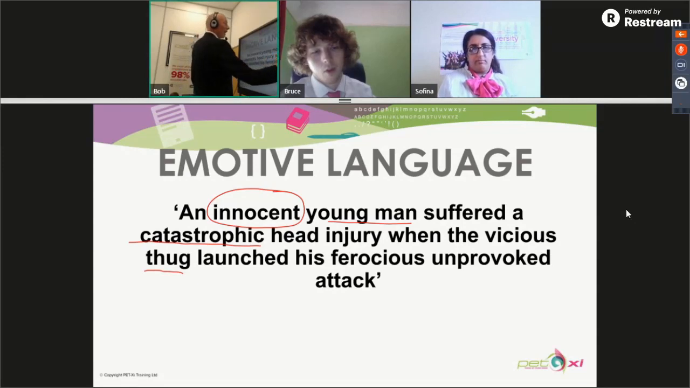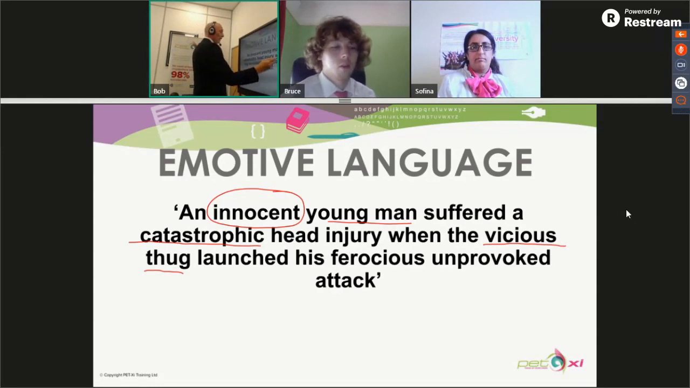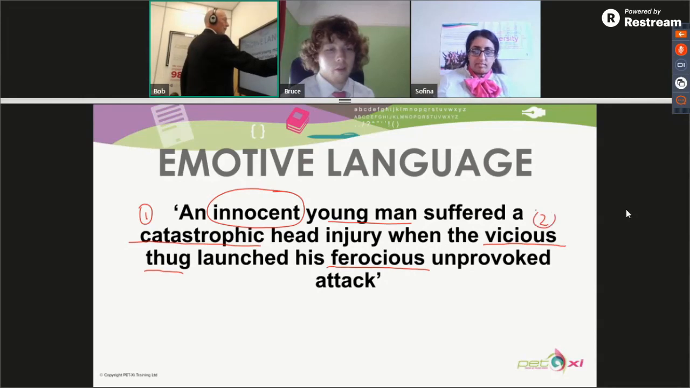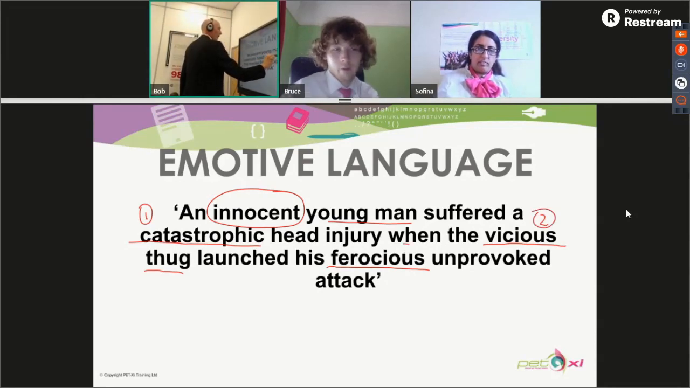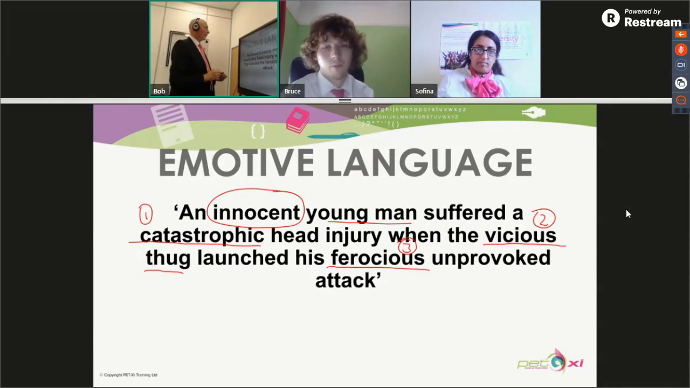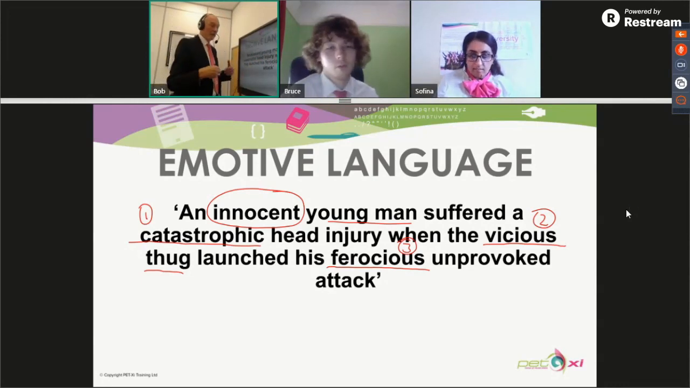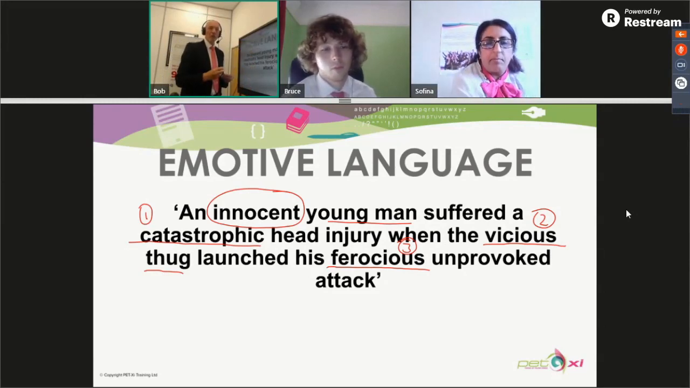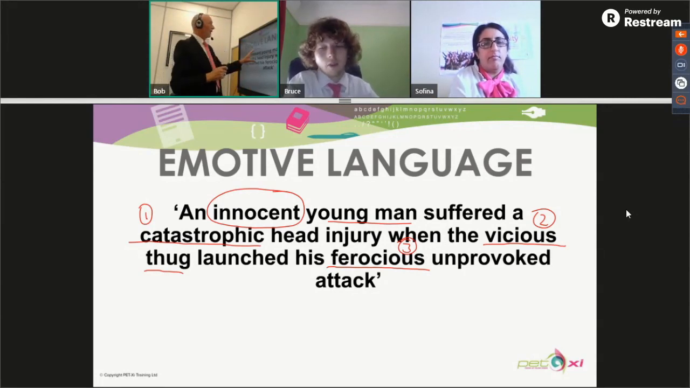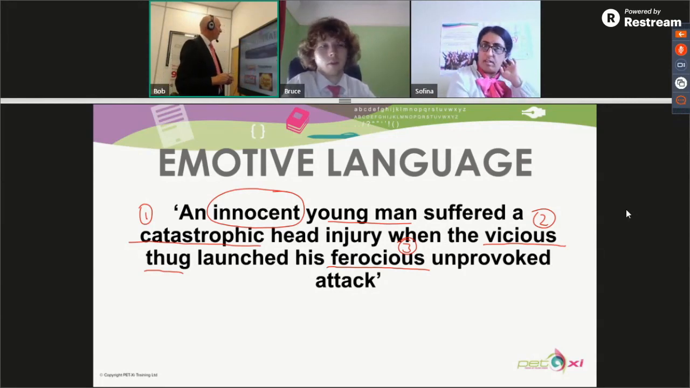Well, I would suggest most thugs are vicious, but we've put a nice adjective in there. It's a vicious thug. He launched his unprovoked attack, but what sort of unprovoked attack was it? It was ferocious. So we've got 1, 2, 3 highly emotive words in there. Highly emotive. So if you're writing to get an emotional response from someone, if you want someone to feel sympathy for your character, if you want someone to despise your character, think about using some emotive language.